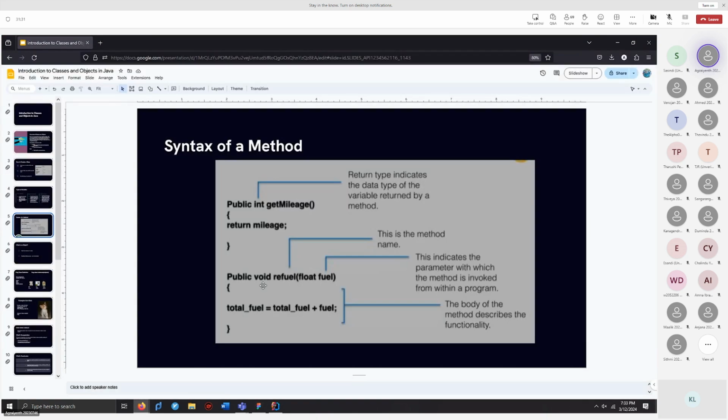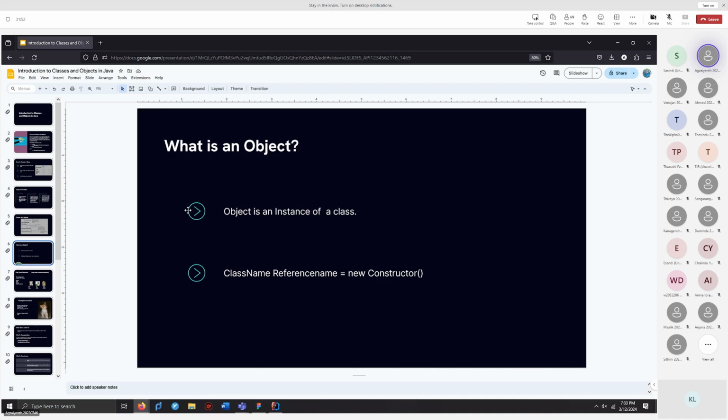So let's come here. First we had to declare the return type, the data type of the variable returned by the method. After that we say the method name, and this is the parameters, and this is the body, whatever action you're going to perform. So the next thing which we are going to learn is how to create an object, or what is an object.